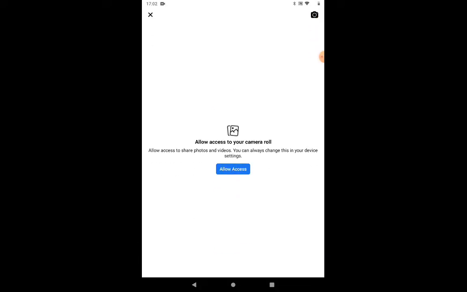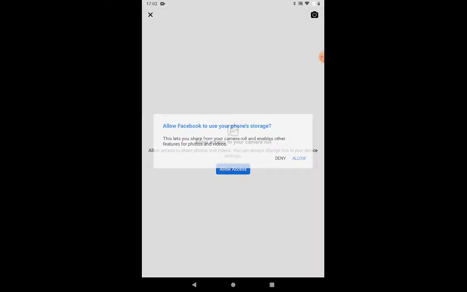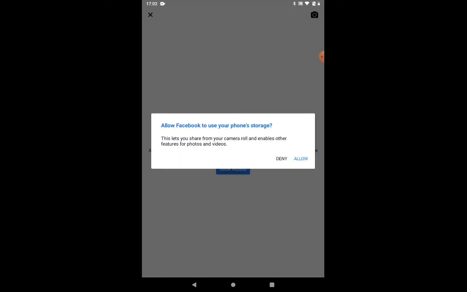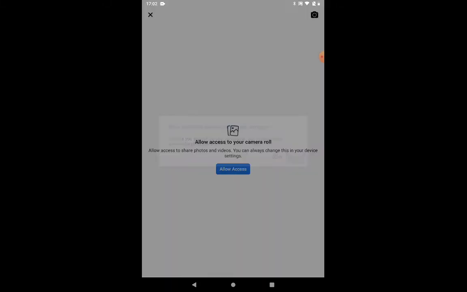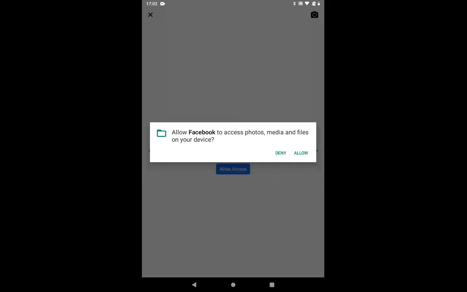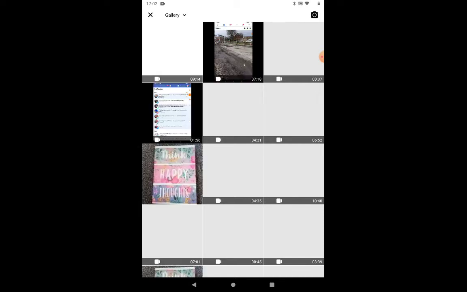If you've not done it before, it's saying allow access to your camera roll. This is so that you can get into your gallery to choose photos. Allow access to your phone storage, that's okay. And allow access to photos and media on your device, and we can allow that as well. So let's have a look.